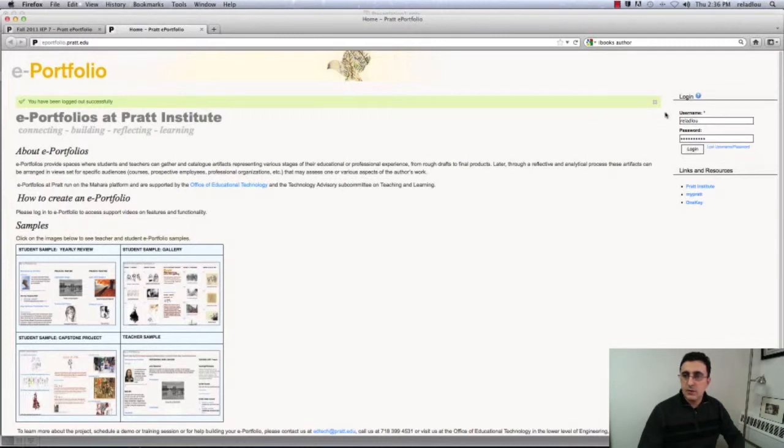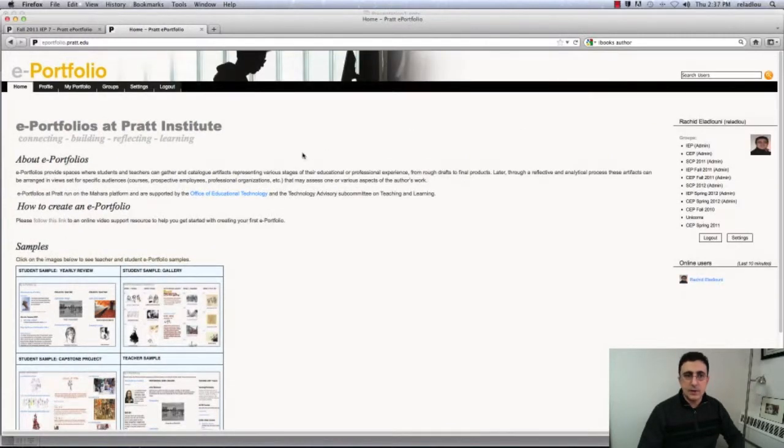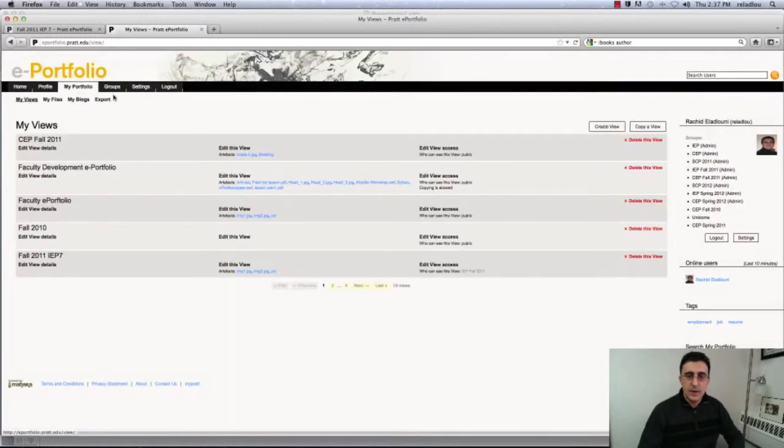On the right side of your screen, you're going to see a login form, and your login username and password are the same as your OneKey ID and password, the same ones you use to log into the LMS or your email. So I type my login information and I click on the login button. This is the first screen you're going to see. You have a few buttons here on the left side, and you want to go ahead and click on My Portfolio.